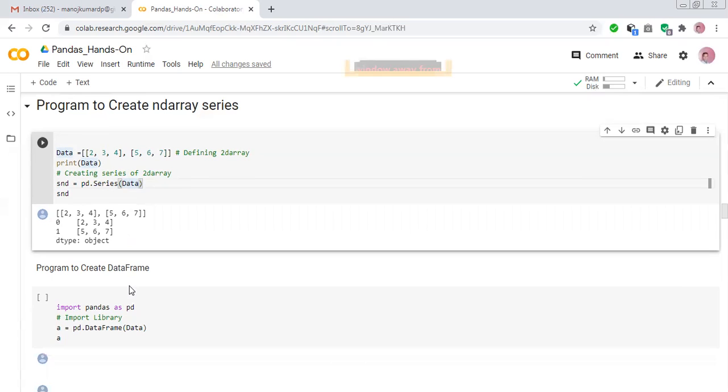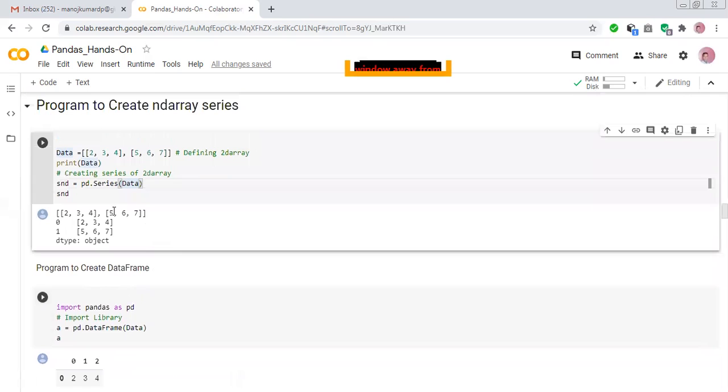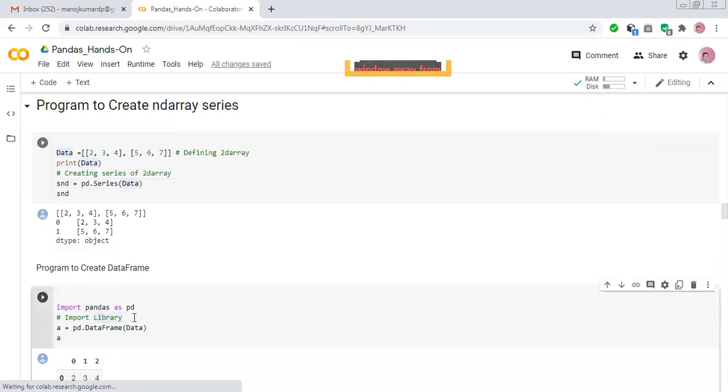Okay, this is series. Now come to creating the data frame. So now, how to create a data frame? For the same thing, take the same thing here. So import data is equal to 2, 3, 4, 5, 6, 7. Same thing I am taking here also. Import the library pandas. So now you take it as A is equal to pd.DataFrame of data.